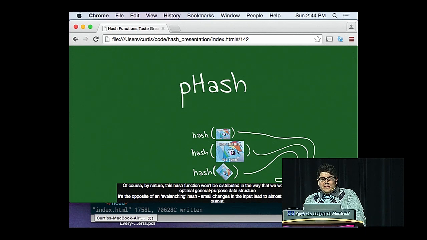Of course, by nature, this hash function won't be distributed in the way that we would need for an optimal general-purpose data structure. It's the opposite of an avalanching hash. Small changes in the input lead to almost no changes in the output. I said output twice in that last sentence.